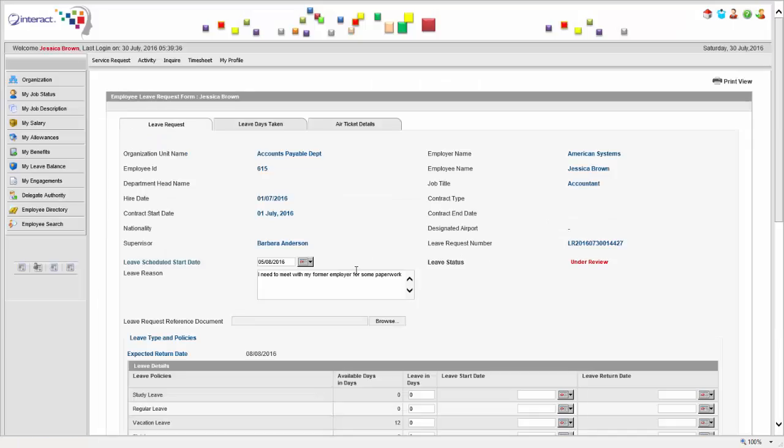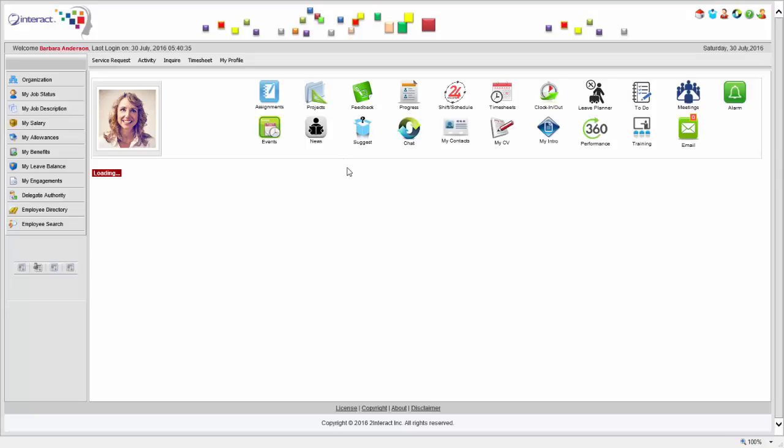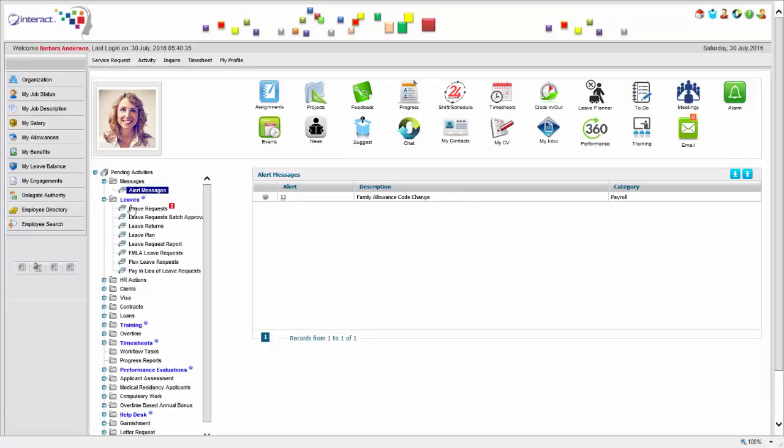So now that I've submitted this, I'm going to go and take a look at my supervisor, which is Barbara, and see how she will view this request and how she will approve that. Barbara has her own self-service, obviously. She has a lot of pending activities here, workflow processes that she's involved in.